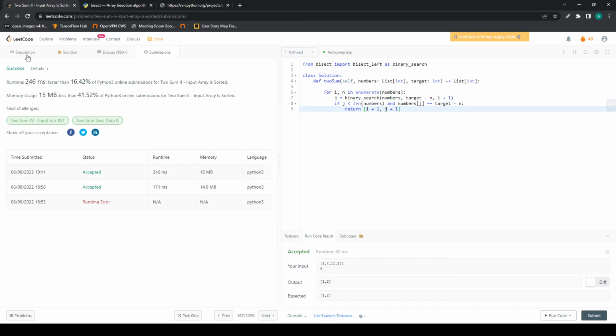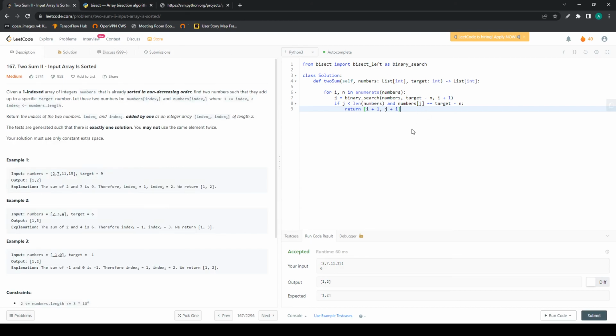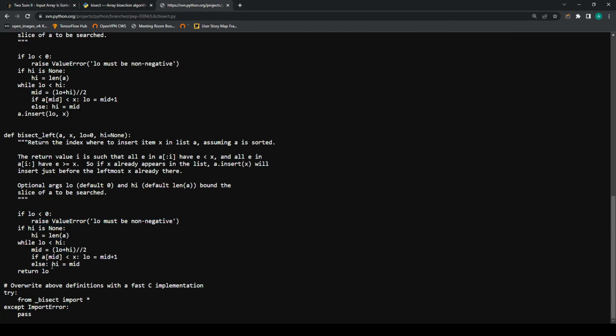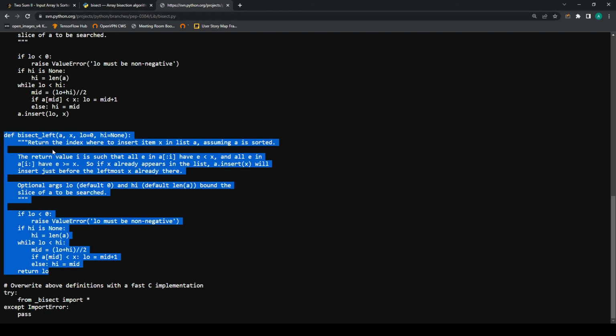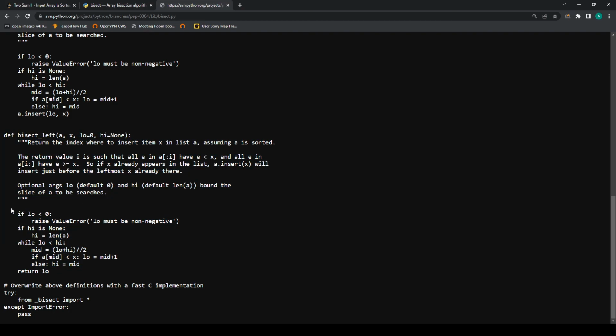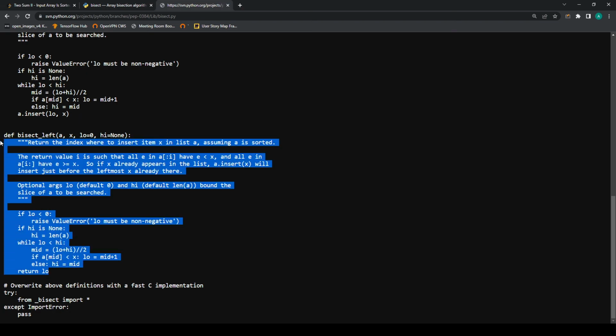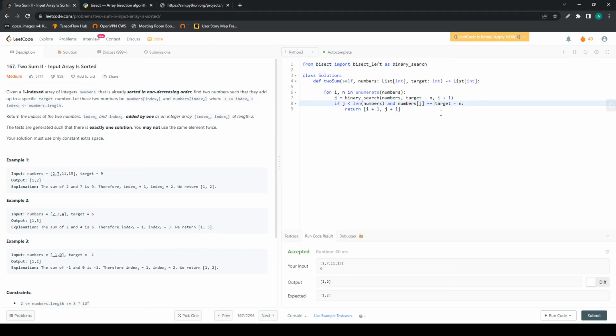So it is accepted. We could solve this problem in O(n log n) using the default implementation of binary search in Python. But if you're looking for an implementation, I would put the link of the binary search implementation, so you can simply copy paste this function in the solution, or just read this code to understand the logic of binary search. But otherwise that's everything for this problem.